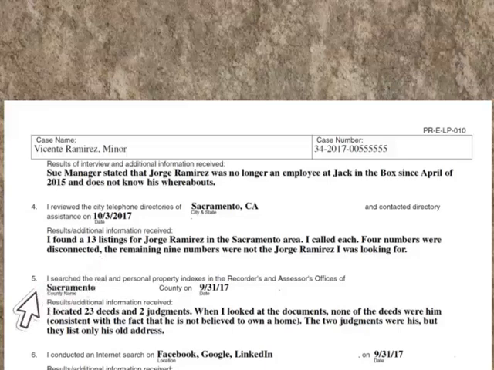Paragraph 5 requires that you search the index of the Recorder and Assessor's Office of any county the person you are searching for may live or have property. In most counties, you can do this first part online. Many of the recorder's offices maintain an online index of documents. This will allow you to determine if any documents have been recorded.